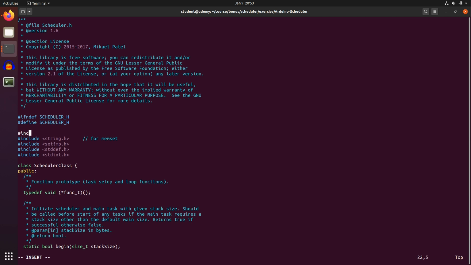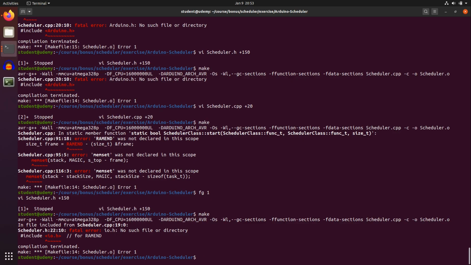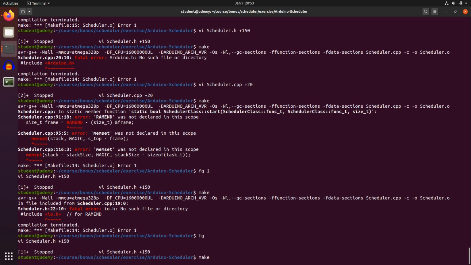So as usual, include io.h for RAM-end, so that we remember later in case we have to debug something. Let's save it and let's try. Oh, my mistake. It's not io.h, but it's avr-io.h. Now let's try.